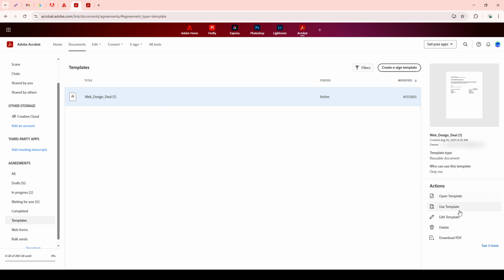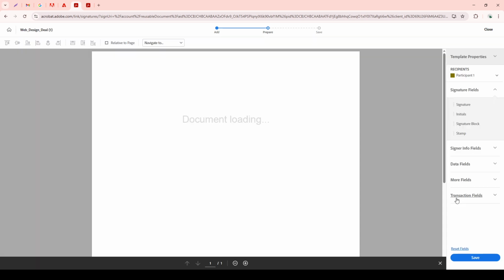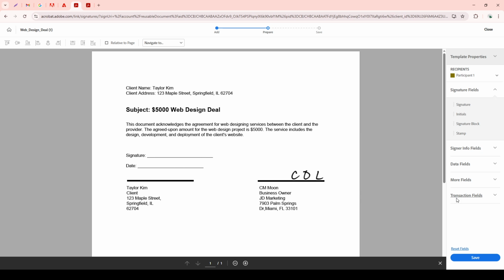Within this edit mode, you're presented with several options for customization. You have the ability to change the template name and description if needed. To do this, you'll click on Template Properties. This menu also gives you control over who can use the template by adjusting permissions. It's essential to set these details according to your intentions for the template's use, ensuring it aligns with your workflow requirements.